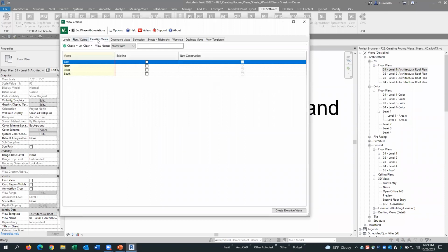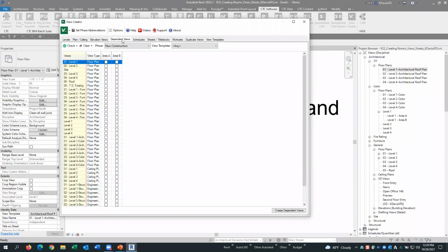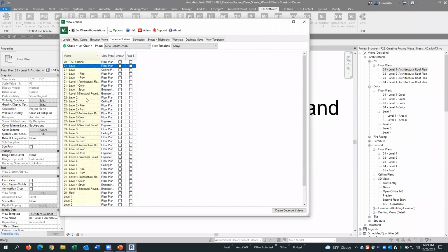But this tool can also do the elevations if you wanted to duplicate your elevations for your phases. And then my favorite is the dependent views, which allows me to come in here and set views that I want to be duplicated as a dependent, so that I can come in here and say, you have a dependent, you have a dependent. And I just keep going through here pretty quickly and just kind of checking which views I want to have dependents on. And then it's going to have the naming convention that I want for that area as well.